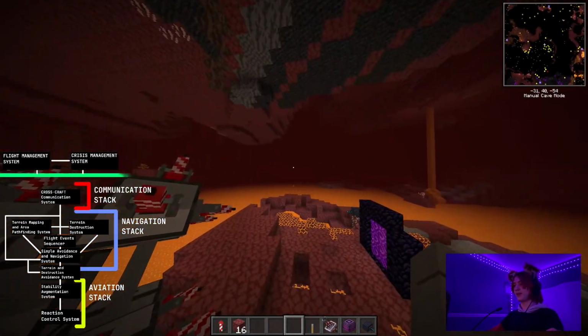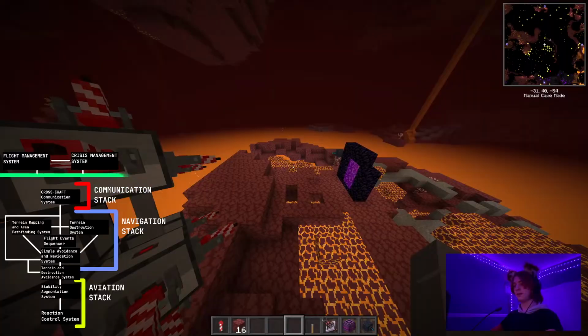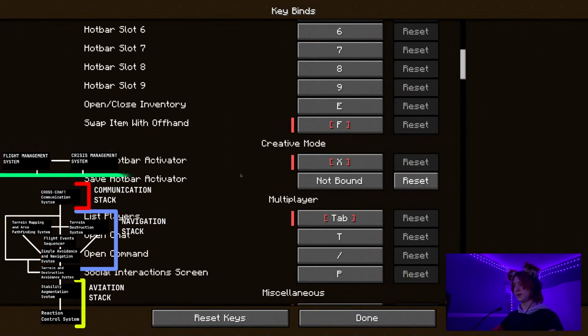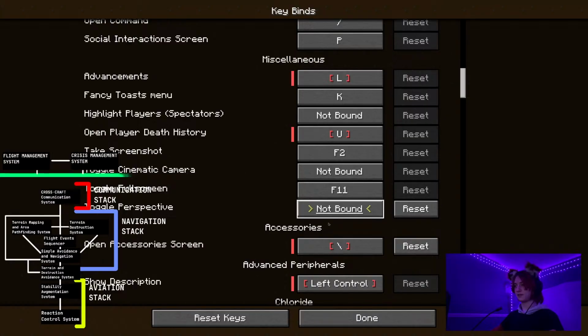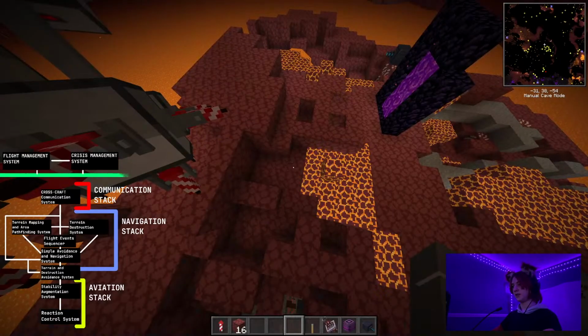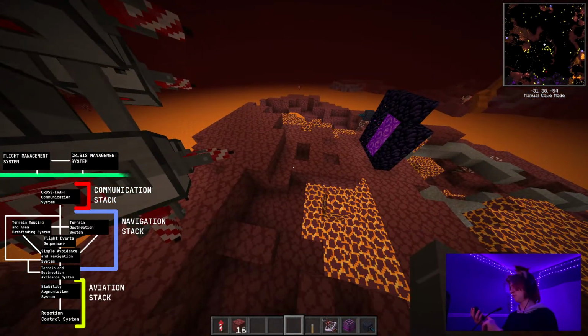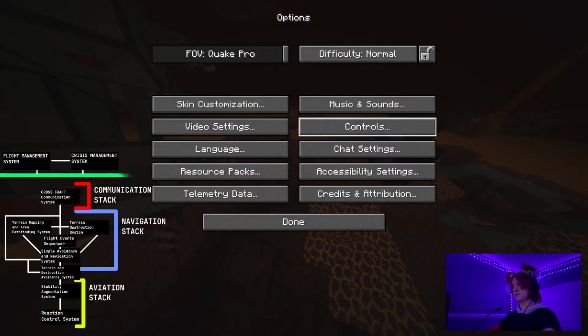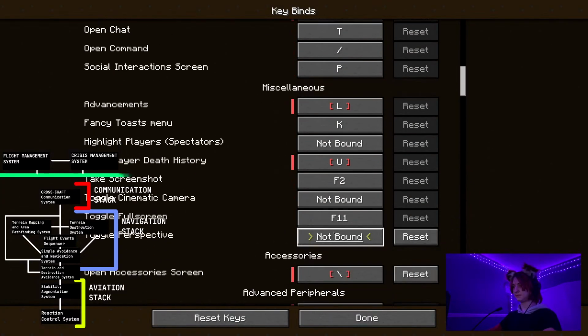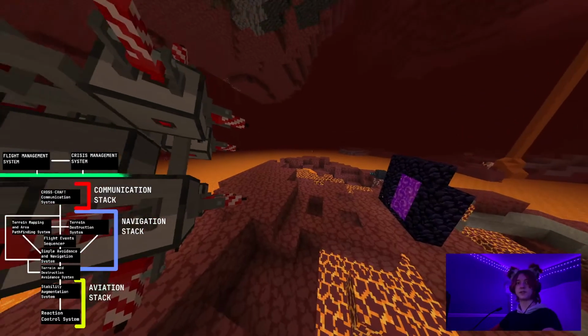The Nether Star, why can't I go in third person? My mouse keys don't work. I guess my mouse keys just don't work.